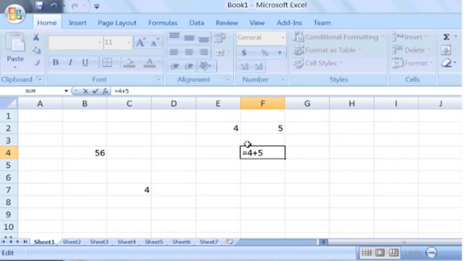Before pressing enter, note that this is called the formula bar. Whatever you type here will appear in the formula bar as well. You can even type directly into the formula bar. You can press enter to get the result, or you can press this tick mark to get the result. If you want to discard, you can click on this cancel button, or as far as the keyboard is concerned, you can press the escape key.